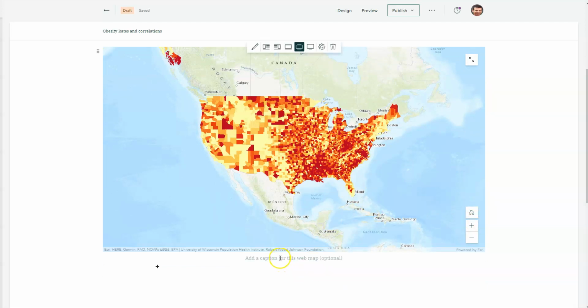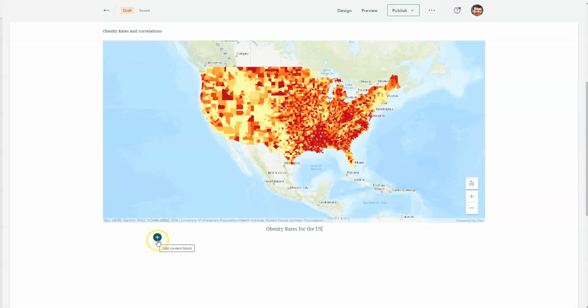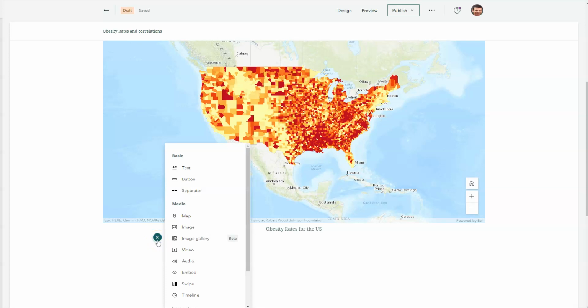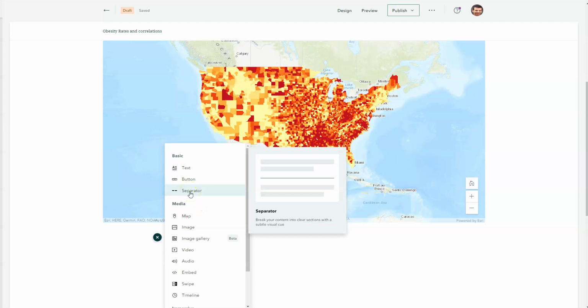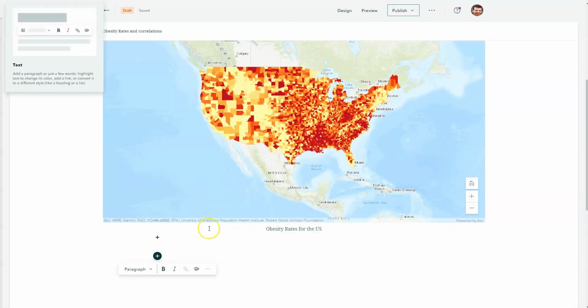Then you can write a caption for this map. If you want, click in here and say, obesity rates so far for the US, something like that. You can come up with something more thoughtful. Next, you can click this content button here. These are all the things that you can add. So maybe we're going to add another map. Maybe you want a text here. So here you can discuss things about this map. So you'll talk about that.